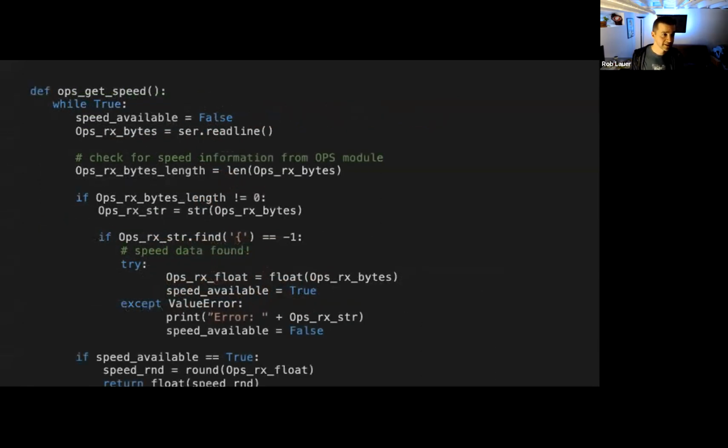Finally, we get to the all-important OPS get speed method. Basically what this does is it runs continuously, sampling for an object that's in motion in front of the sensor. And if it finds something, it returns a float with the speed. Super simple.